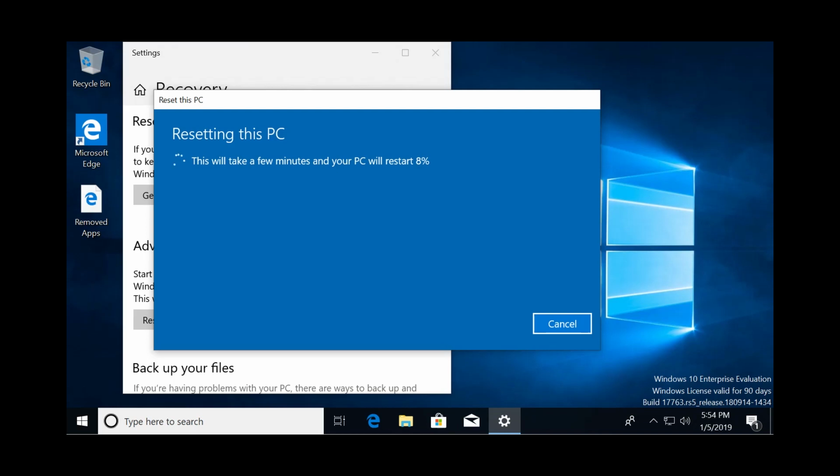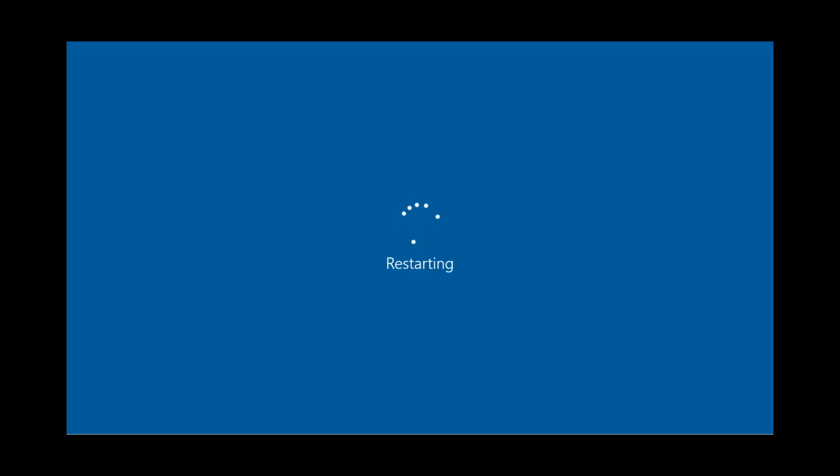This process takes about, I'd say, maybe 5 minutes, and then the additional steps take another 20 to 30, possibly an hour. It just depends on how powerful of a machine you have. It'll restart the computer after it reaches 100%.